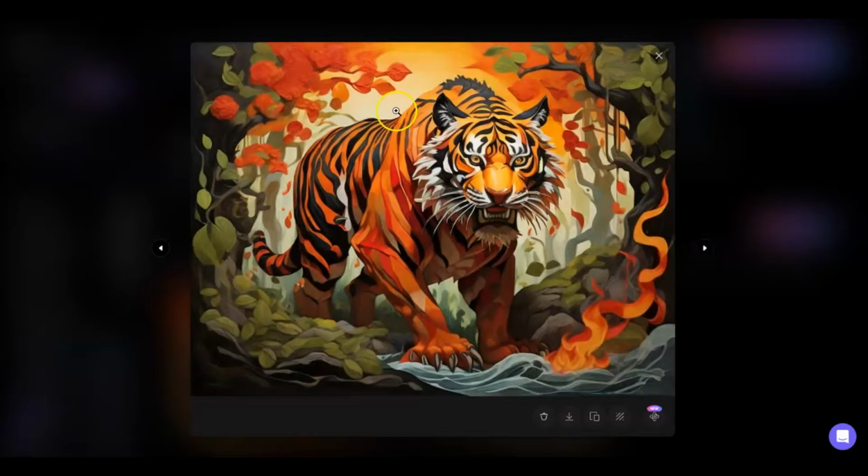This one is not so prominent with the fire, but it does have the menacing tiger. The tiger looks really good. Again, this is Leonardo Diffusion XL, and like I said, in many cases it works magnificently. All right, so let's try and see what this looks like in Ideogram.